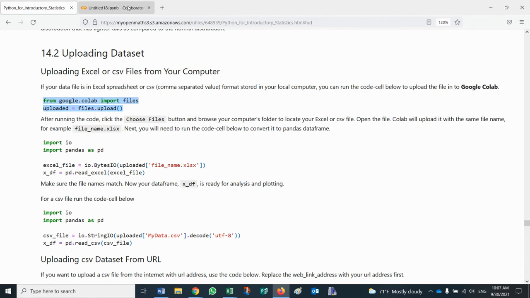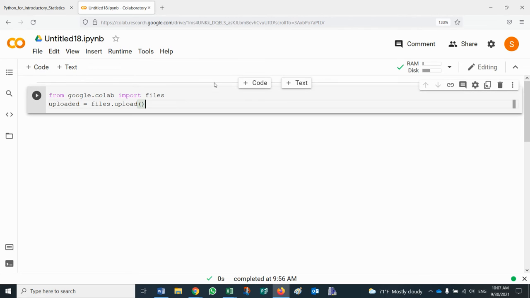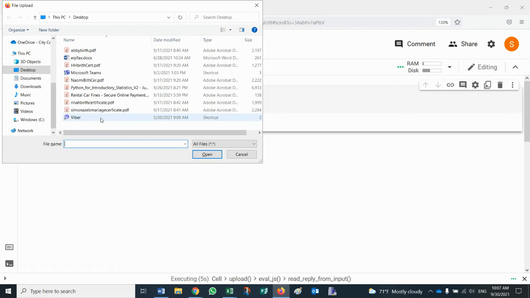I'm going to copy this code and paste it here. Let's make a new code cell. It says from google.colab import files, and then uploaded is equal to files.upload(). We're assigning the file to be uploaded the name uploaded. So let's run this, and now it asks us to browse. So now we're going to browse our computer.